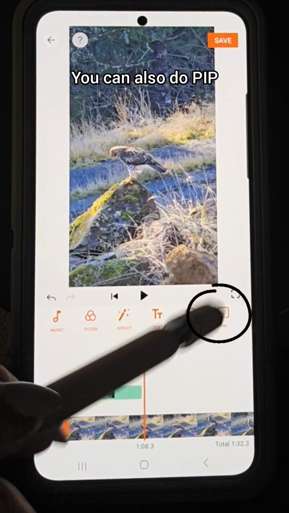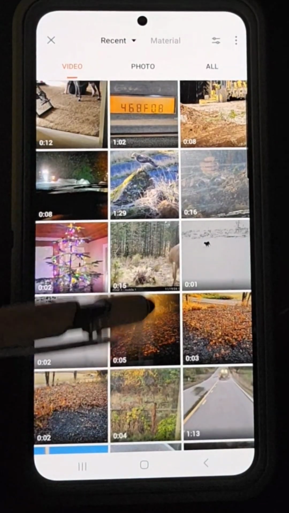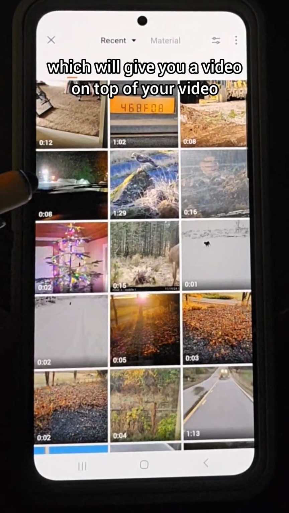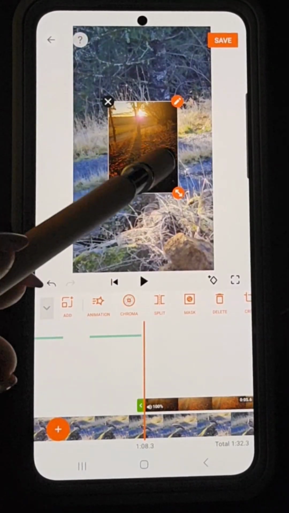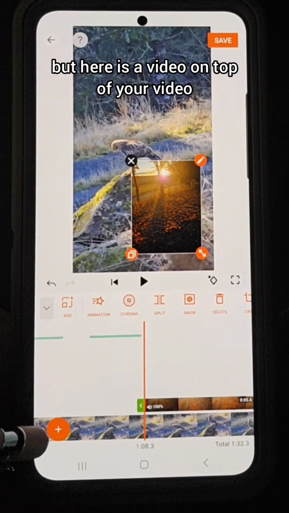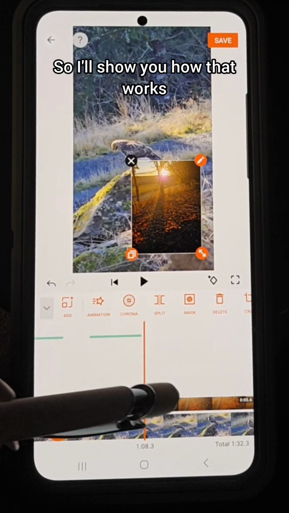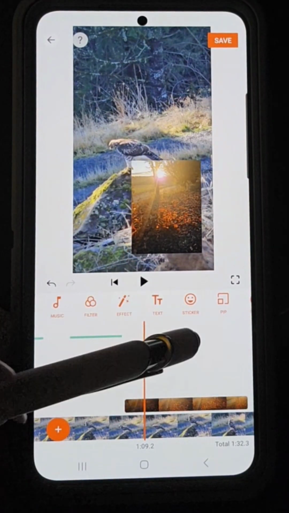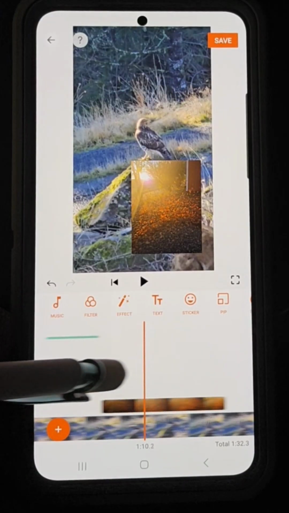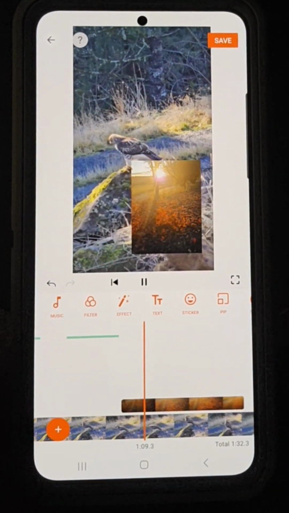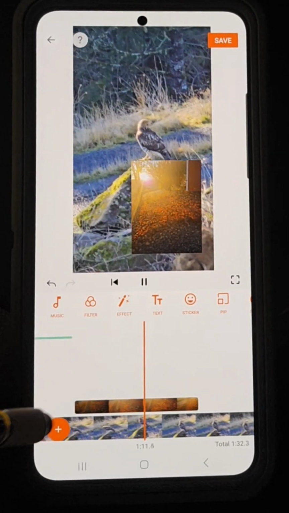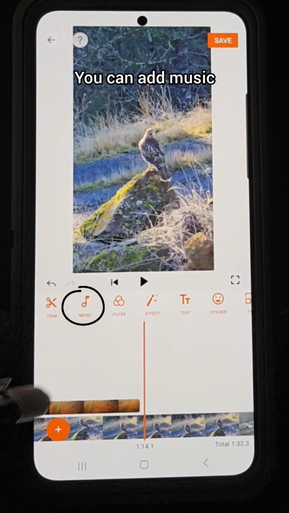You can also do PIP, which will give you a video on top of your video. So now we're getting into other things. But here is a video on top of your video. So I'll show you how that works. And so it's showing you here, it's that length of time. So watch this. See, you got both videos now. It was that easy. You can add music.